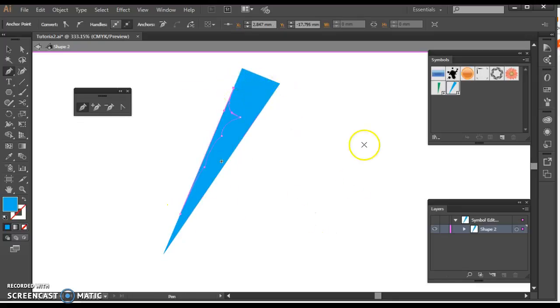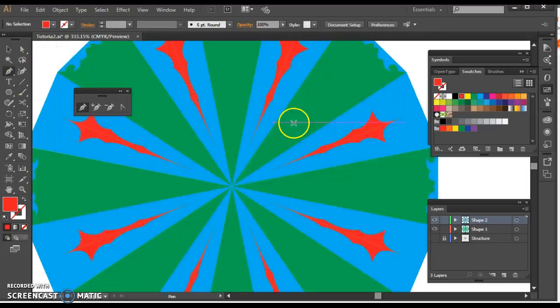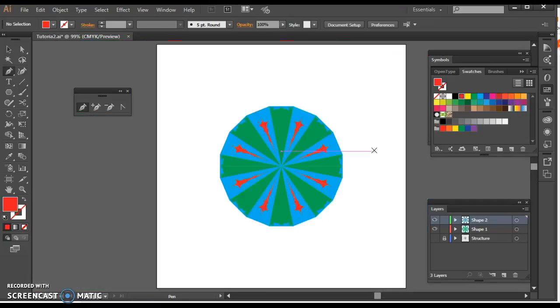What color do we want to give this? Why don't we give it something fun? We'll go over to our swatch menu. Let's make it red. Let's see how we do. So now you can see that we're affecting all kinds of different things in our mandala.